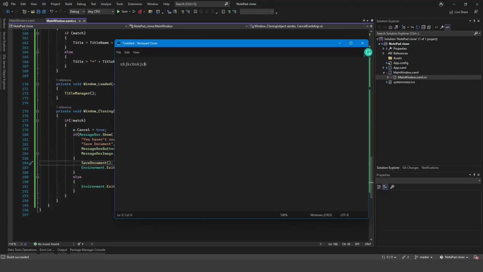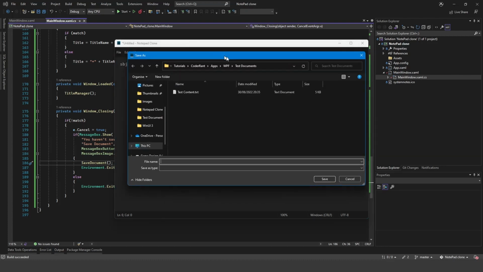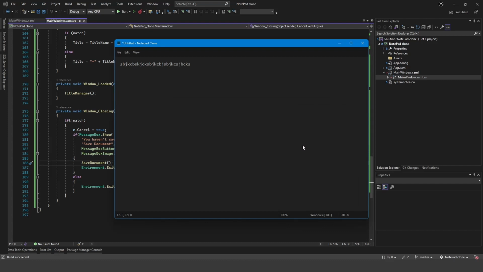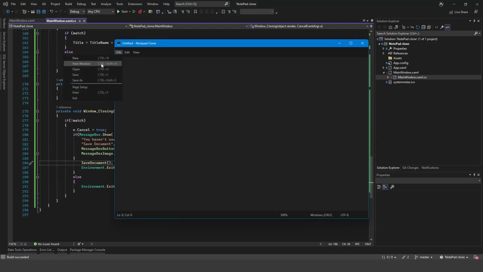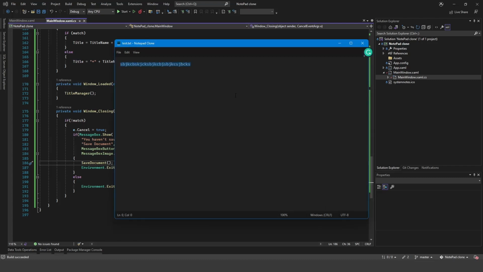So obviously we haven't got any content, so we'll do that and exit. Would you like to save now? Yes. That's our save file dialog opened. I'm just going to create, we haven't got any filters yet, but we can do it manually. We'll just put test.txt, save, and that's closed. Let's run it. Open test.txt, and there you go. That's saved that for us.